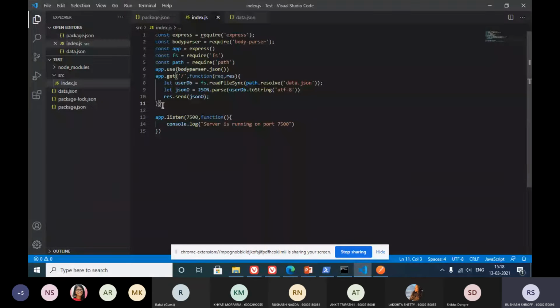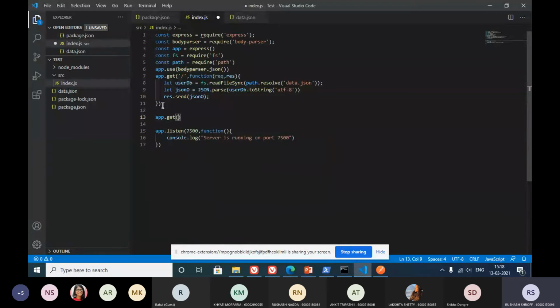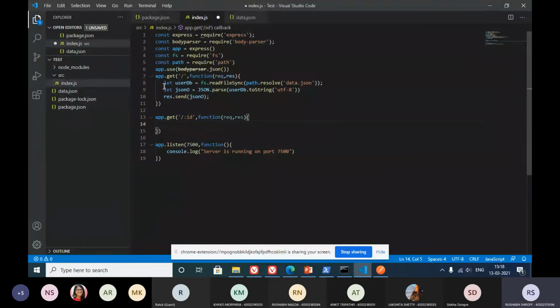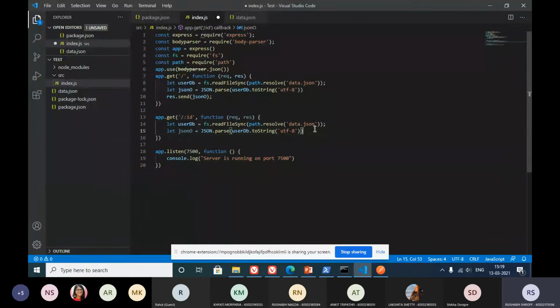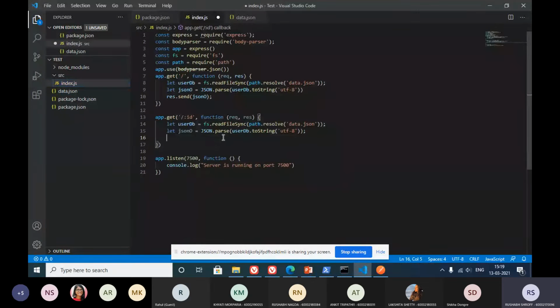So now we've got this get request. Now let's say we want to get a particular user with a particular ID. So what we'll do is app.get, then slash with id as the parameter inside the URL, and then a function, and we just copy this much from here. And now we are going to search for this particular ID inside this JSON object, which is an array of users.